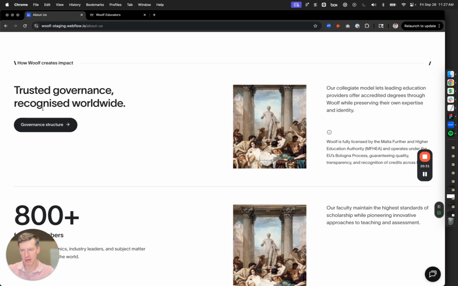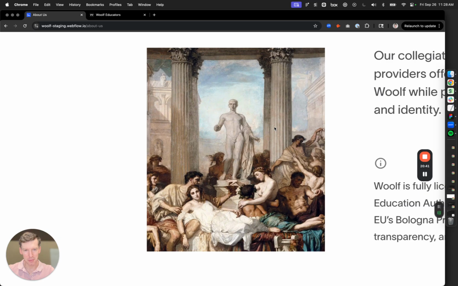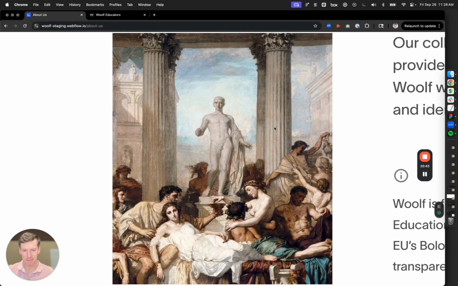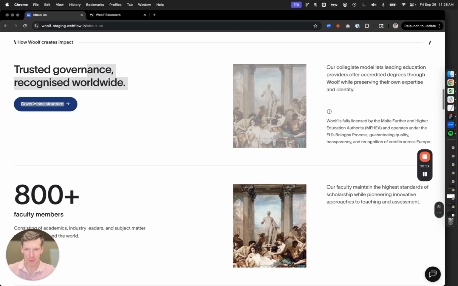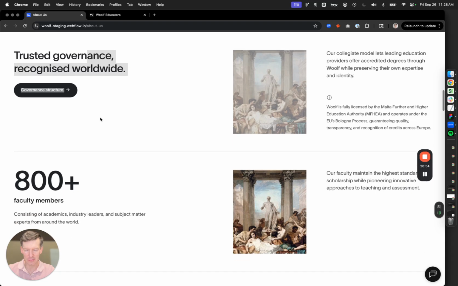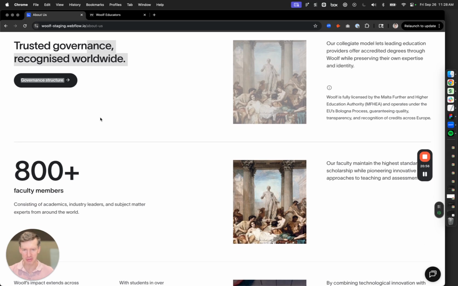Trusted governance recognized worldwide. Then it links out, I suppose, to a governance structure page, but I'm not really sure. We definitely don't want a photo of a Bacchanalian feast, Dionysian feast, and debauchery as our trusted governance thing. But I guess this needs to flip out to some page that's on governance.